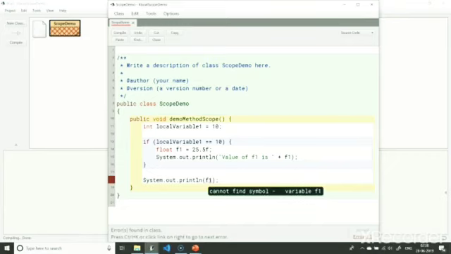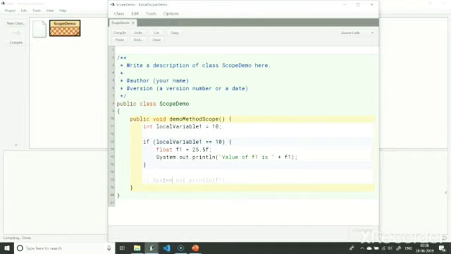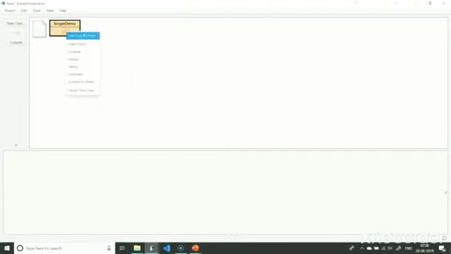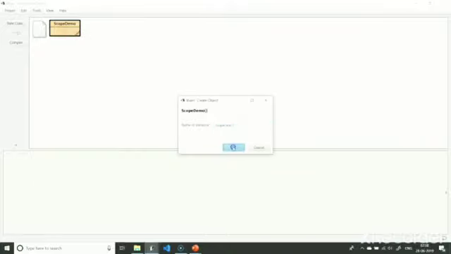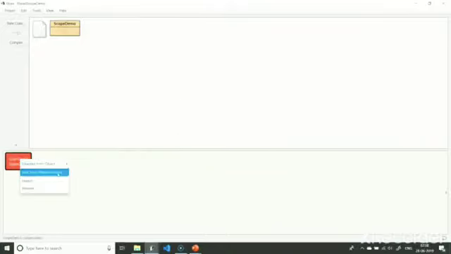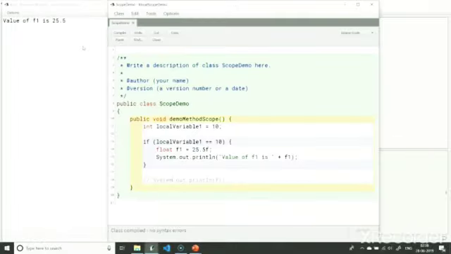Let's comment out this line and execute the demoMethodScope method. The class compiles fine now. I'll create an object of the class and then I'll execute the demoMethodScope. Okay, we got our output. Everything works fine and we now have some understanding of scope.